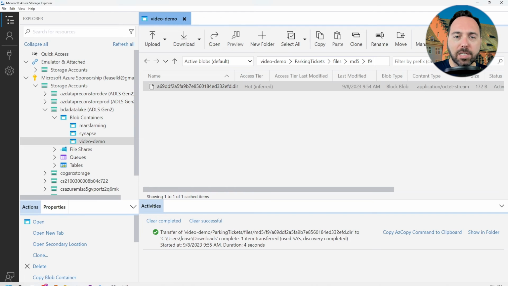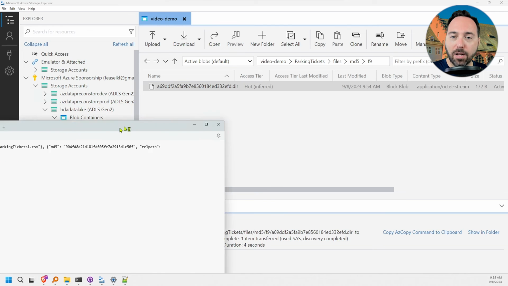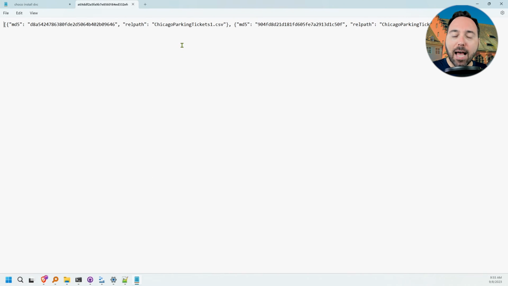Once I open up this file, I can see that the structure is a JSON array with MD5 files and relative paths. That's how we convert what's in Azure Blob Storage to what we should have on premises for our parking tickets folder.